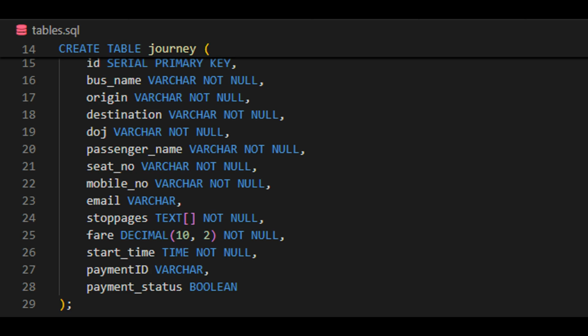Payment status is a boolean and the payment status will be initially false because at first only the seat will be booked, but the payment will be confirmed at the next stage. If the payment is successful, the status will be updated to true. The information in this table will be inserted after the passenger books the seat.